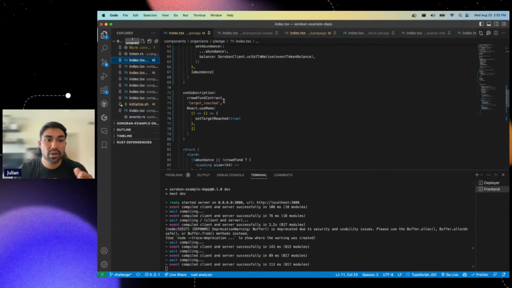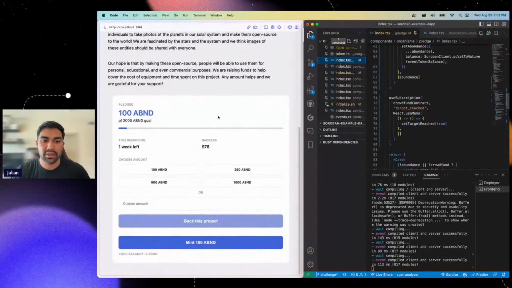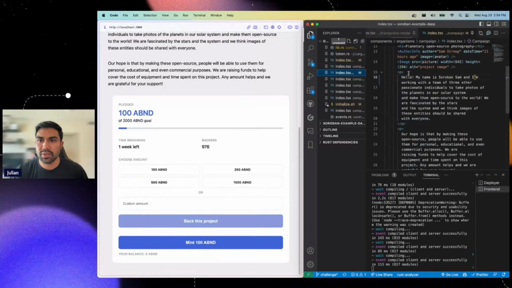Next up, when the target is reached, we go ahead and set the target reached constant to true, and then the state of that form will then change. So it won't look the same, and until we reach this 2,000 abundance token goal, it'll maintain this form. All right, so let's go ahead and just keep on moving through some of these modals here.